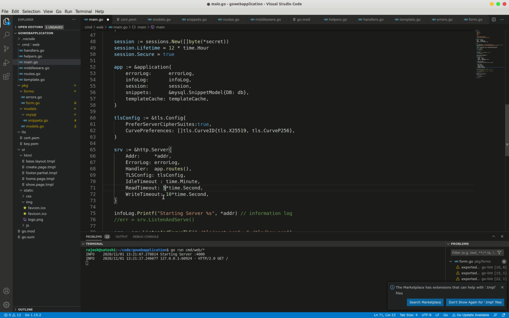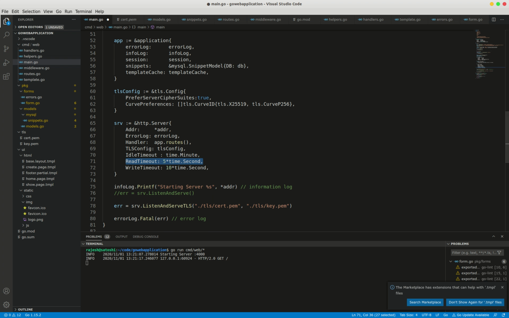So setting a short read timeout period helps to mitigate the risk from slow client attacks such as slow reads, which could otherwise keep a connection open indefinitely by sending partial and incomplete requests.